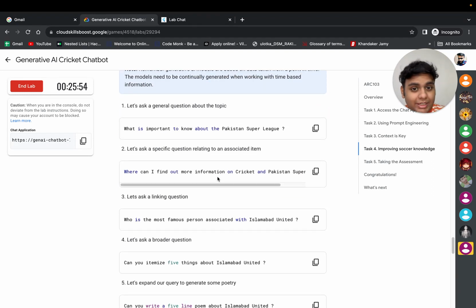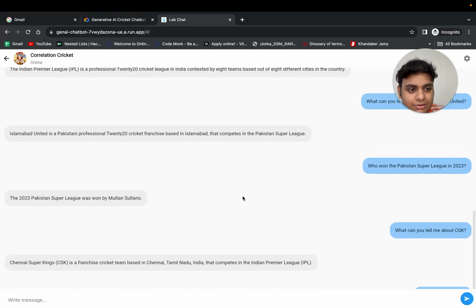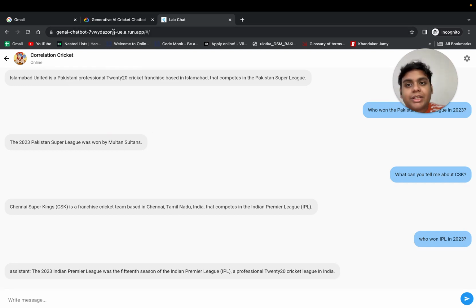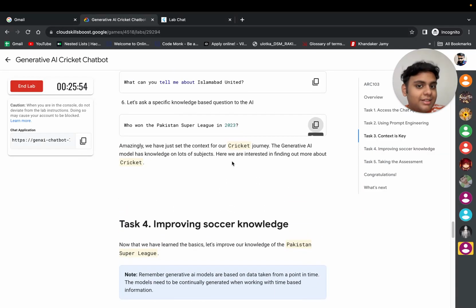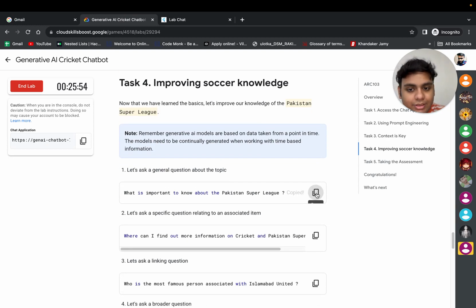the Indian Super League. So this particular chatbot was trained on Pakistan Super League. So it told us that it was won by Multan Sultans, but it's not trained on IPL, so it doesn't really know much about it. That's fine. And now we'll improve its knowledge.